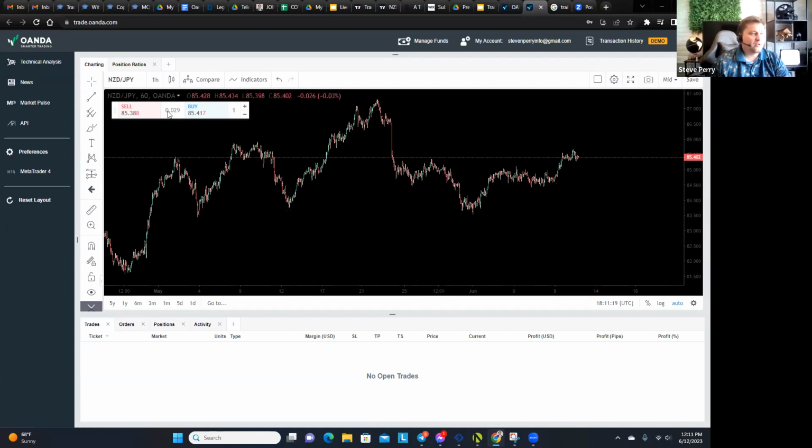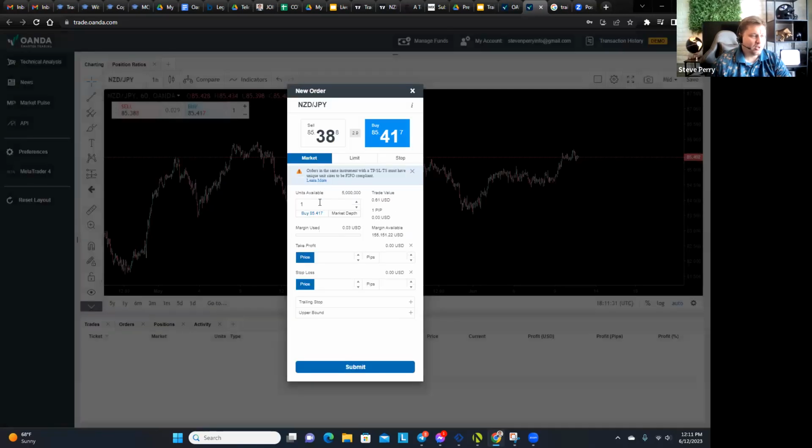So if you're in Oanda, how do you set this up? Let's say, here's the NZD/JPY. Let's say you want to buy the NZD/JPY, okay? All I'm going to do is click this buy button over here, and I'm just going to put in a micro contract, so 1,000 units. So nothing huge, this is just to show you how to do it, okay?